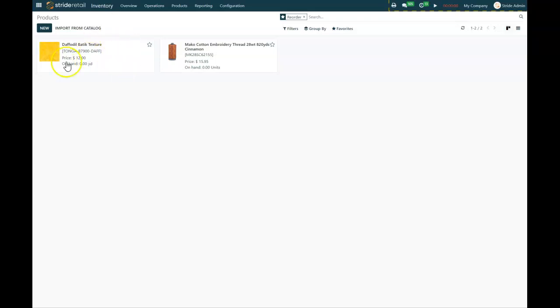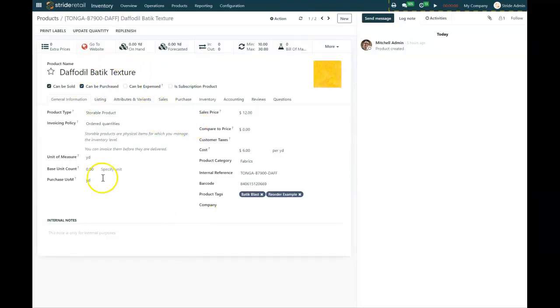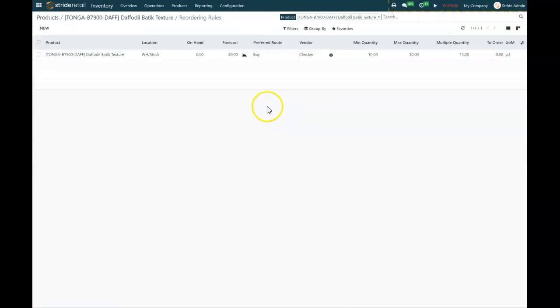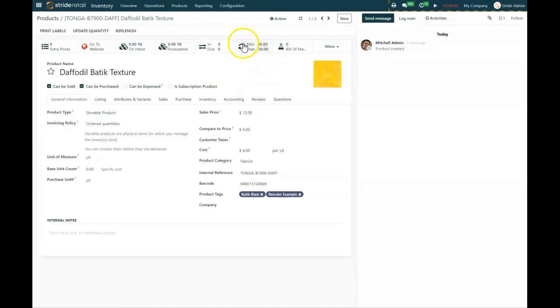So I'm going to start off by hopping into this product. The sales price is $12. The unit of measure, I sell it in yards, and I purchase it in yards. But when I come into here, this is my reordering rule. If you're following along for the first time and you haven't learned about reordering rules, up here I have my min and max. If you haven't set one of these for a product, it will just say 0 right here, or 0 reordering. In my case, I already have a reordering rule set up.